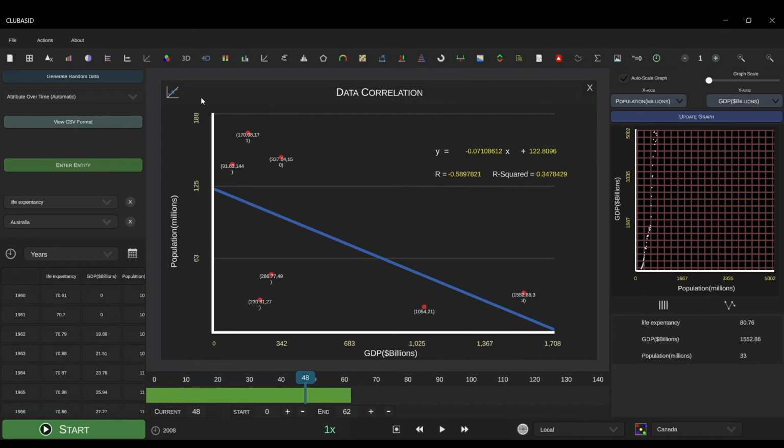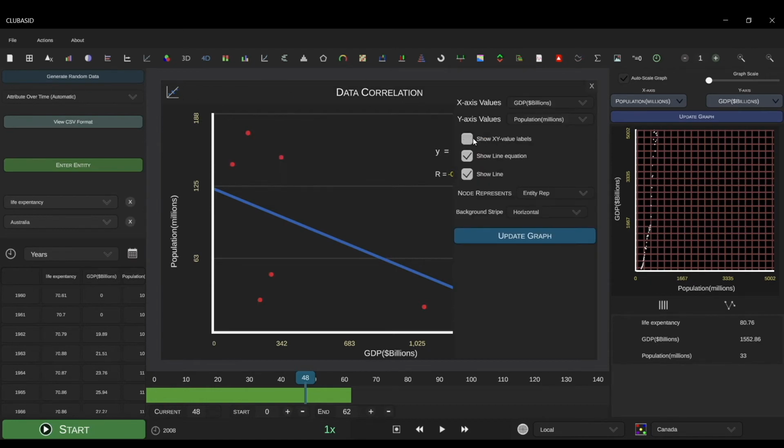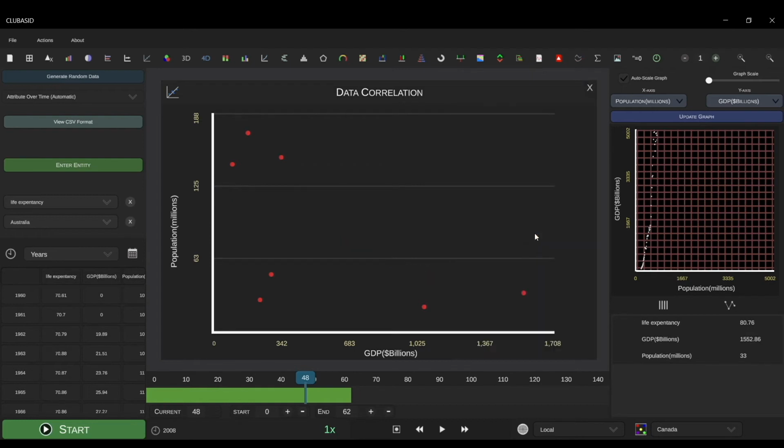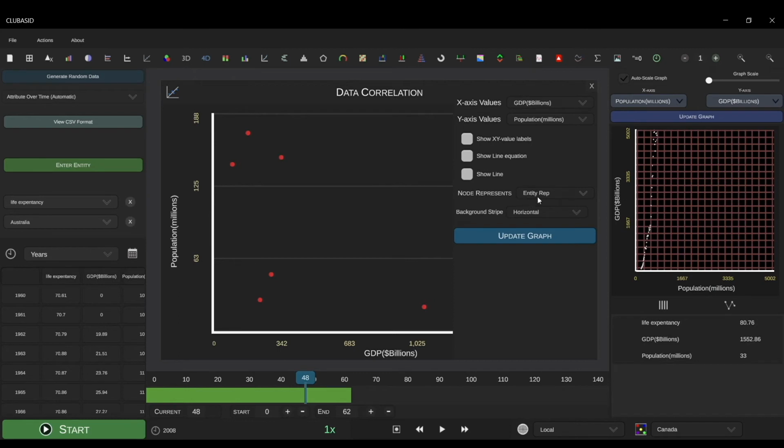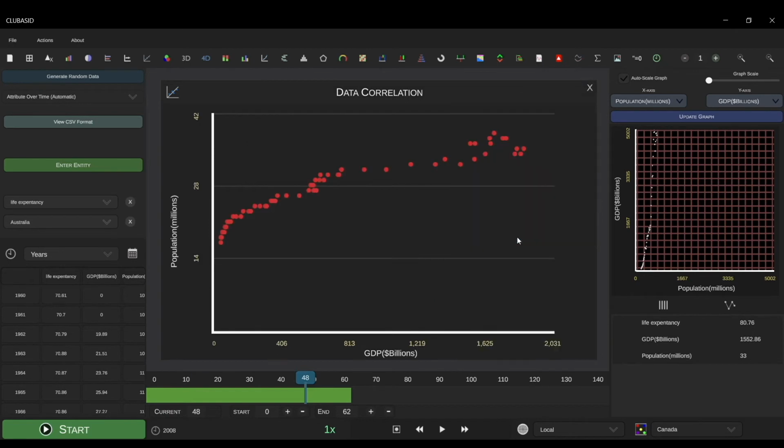You can also come here and toggle this off. We change this back to time rep. Show the line and show equation. So see you in the next lecture.